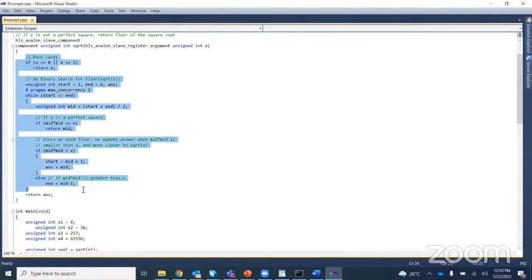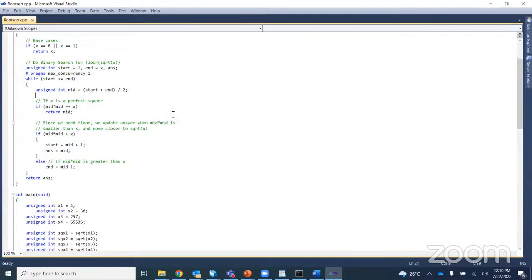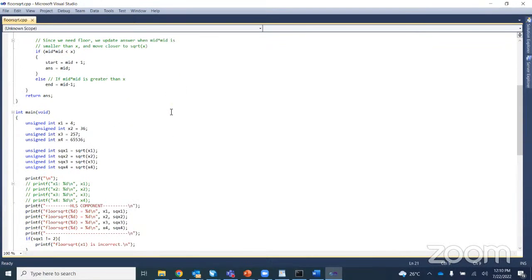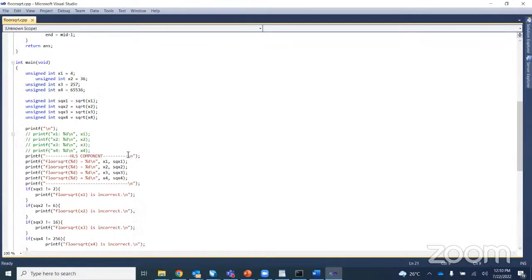And we want this C++ code to be converted into an RTL. How do you verify this? There are 4 combinations here. The test cases are x1 equal to 4, x2 equal to 36, x3 equal to 257, and x4 equal to 65536. Other than 257, all are perfect squares. For 257, it is going to give the nearest integer, which is 16. We are going to check that with the test cases.